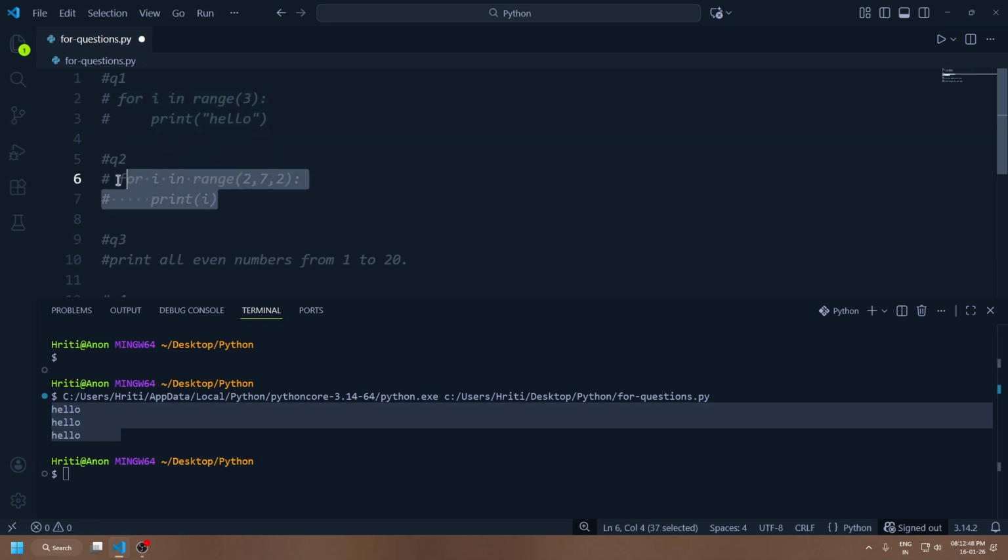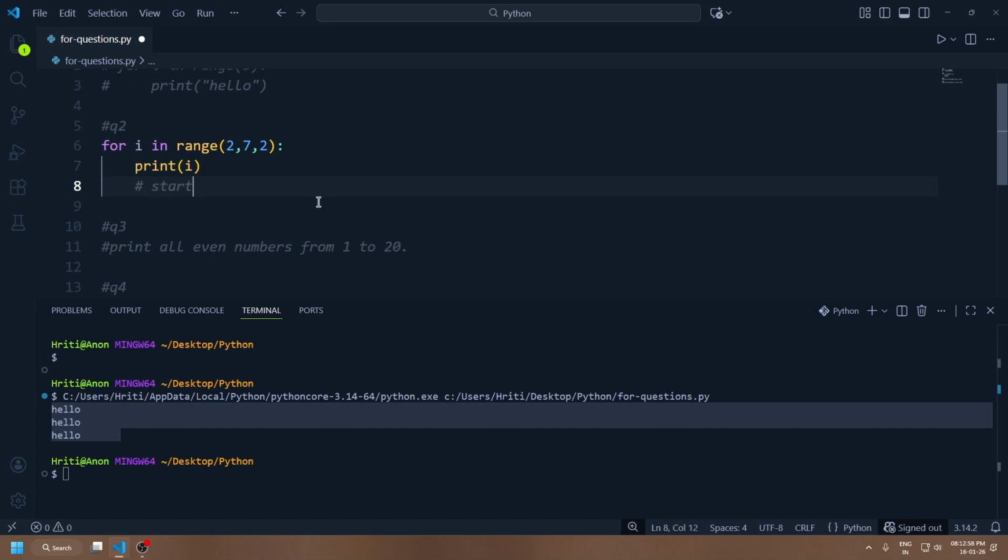Okay. So second program is for I in range 2, 7, 2, then print I. So what's happening here is its starting point is 2. You can still pause the video and guess the output here, and ending point is 7. So it means it will run till 6. As we have already discussed, Python runs just one less than the ending point.